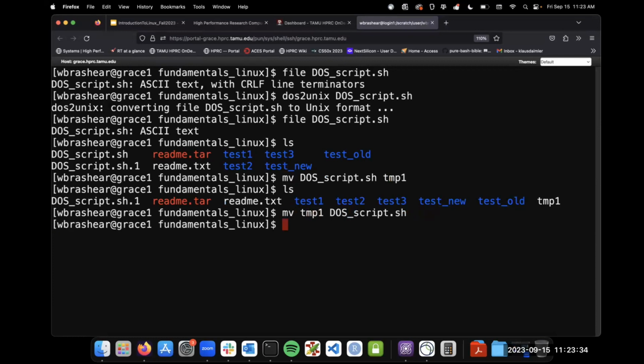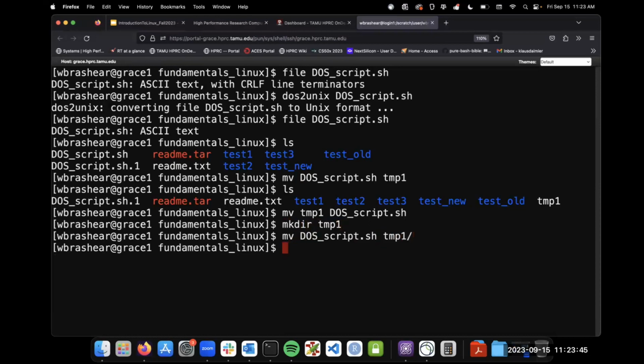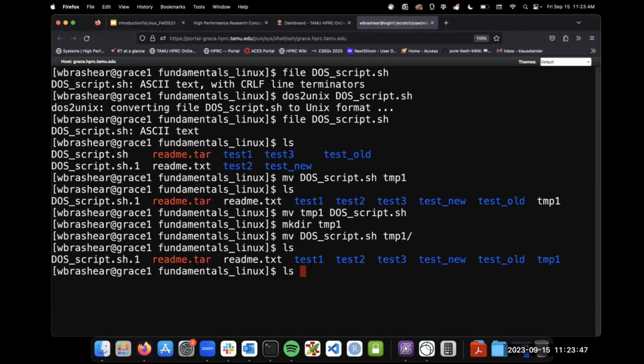And now, how do we make a directory? mkdir, and then call it temp1. And now we can move dos_script.sh into temp1. And then ls, it's not there. Is it in temp1? Yes, it is.